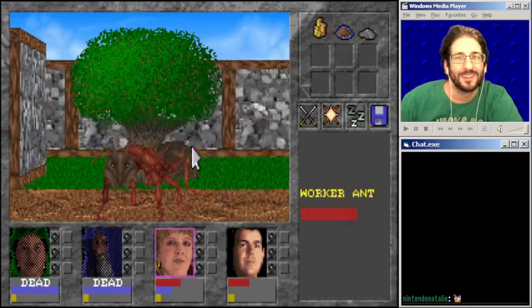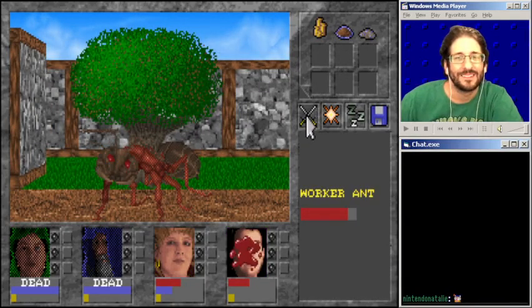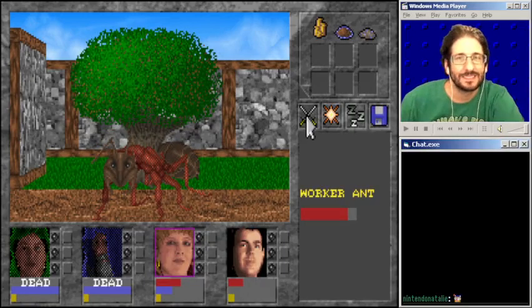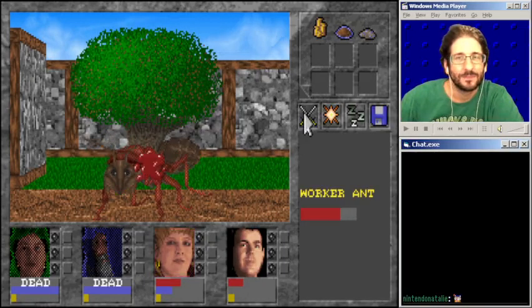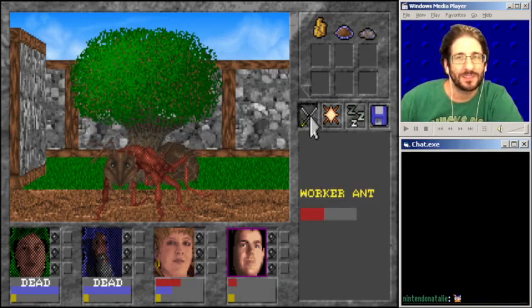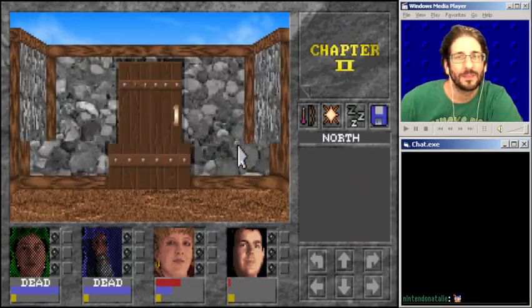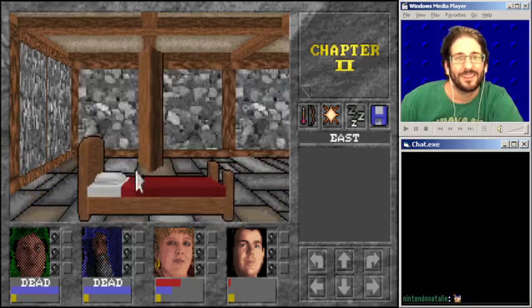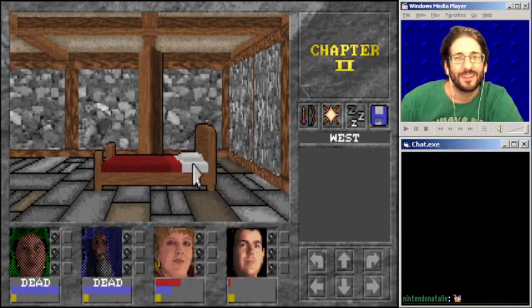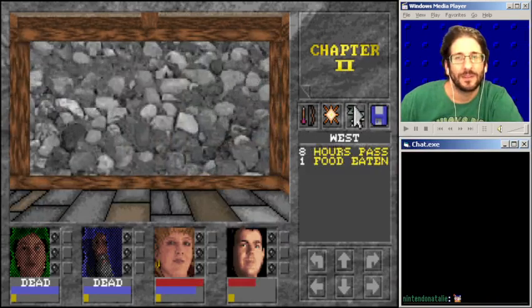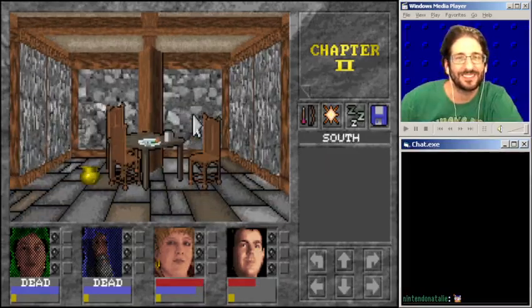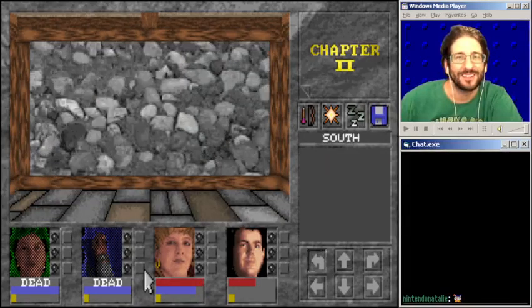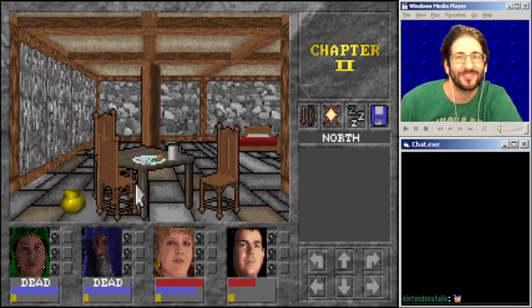Door. This button is a bit jank with when it will accept being clicked and not being clicked. Okay, out the door. Bed. Interact with bed. Oh wait, sleep button. 8 hours pass, one food eaten. But the dead people are still dead. Am I dragging their corpses around with me? Is that how this is working?